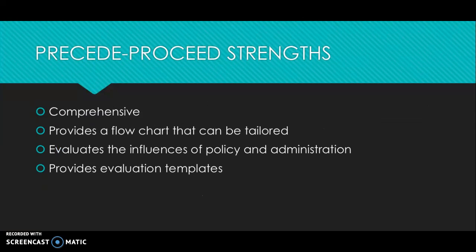So some strengths of the Precede-Proceed model. It's very comprehensive. It provides a flow chart that can be tailored to the community. It also evaluates the influence of policy and administration, which is really key because a lot of our health issues are influenced by policy and administration. If we take a look at these policies and administration and tailor them to what is needed in the community, we can really make an impact in health. And it also provides some well-defined evaluation templates.